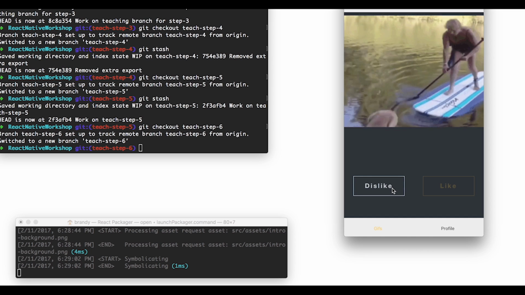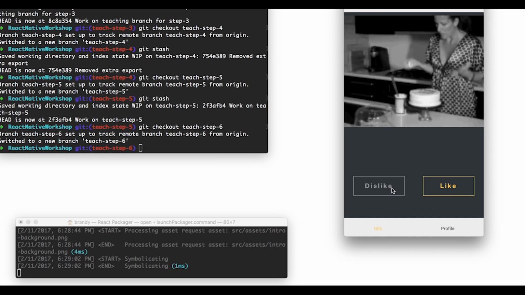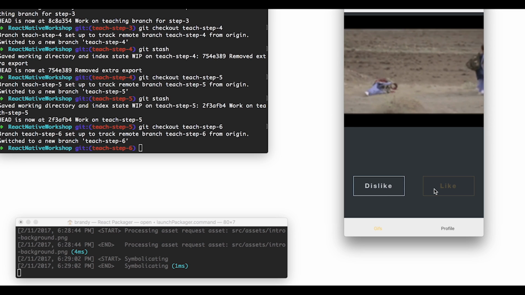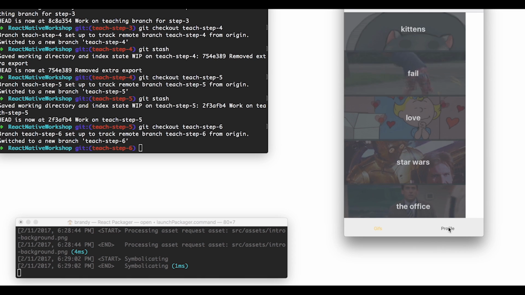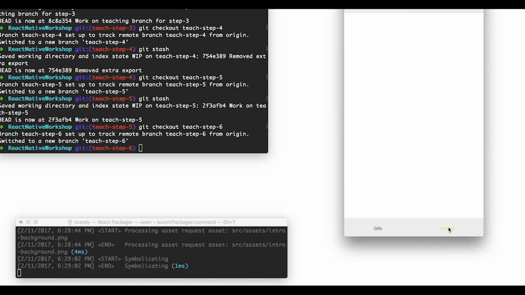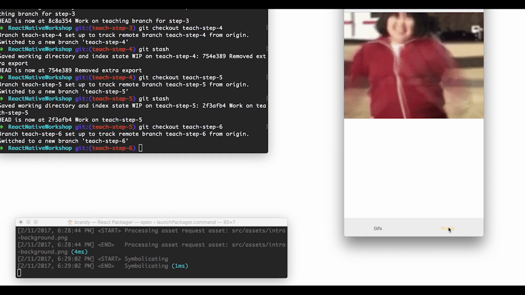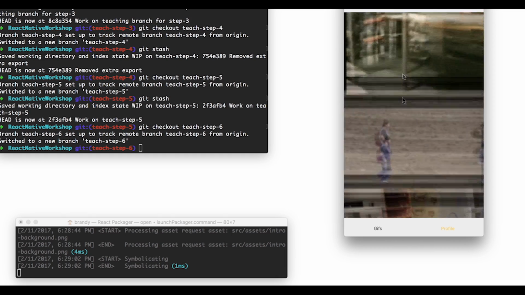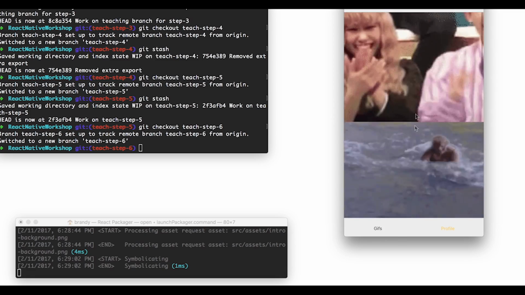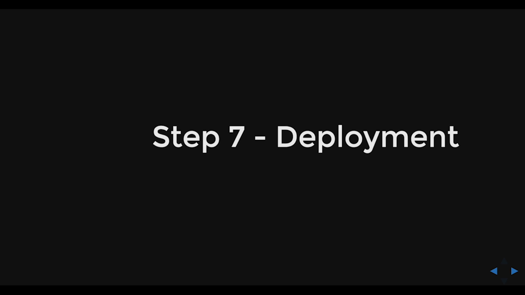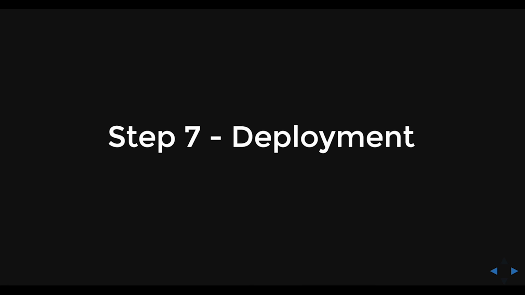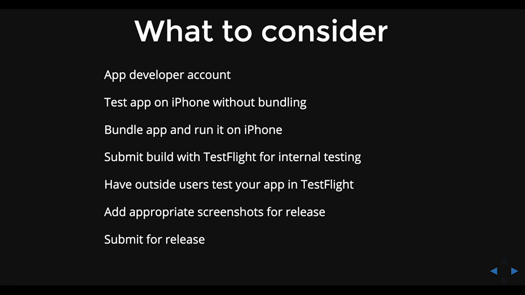Okay. So there it looks like it's going to reroute us back there. Let's take a look at our profile now. This might take a while to get all those GIFs that we just saved. So there you go. There are all your GIFs that you just liked. So that is step number 6.